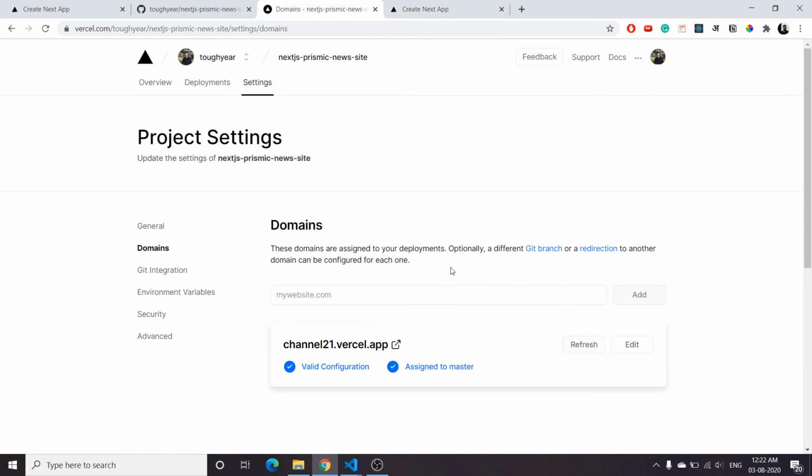So you have the power of custom domains with Vercel, and it's totally free. So definitely check this out, and this will be the conclusion of our tutorial.